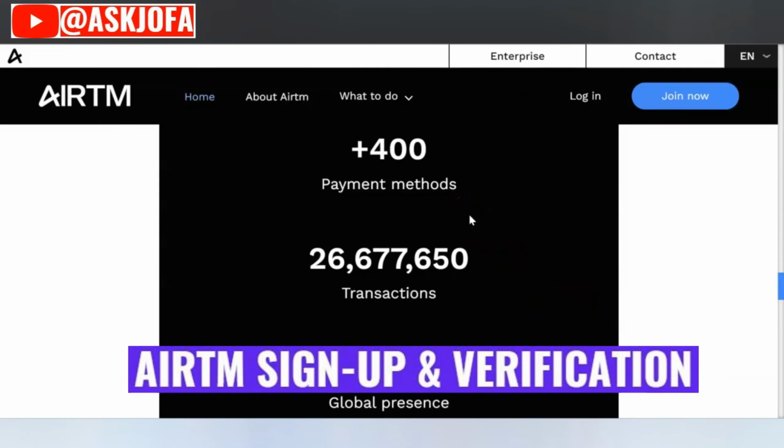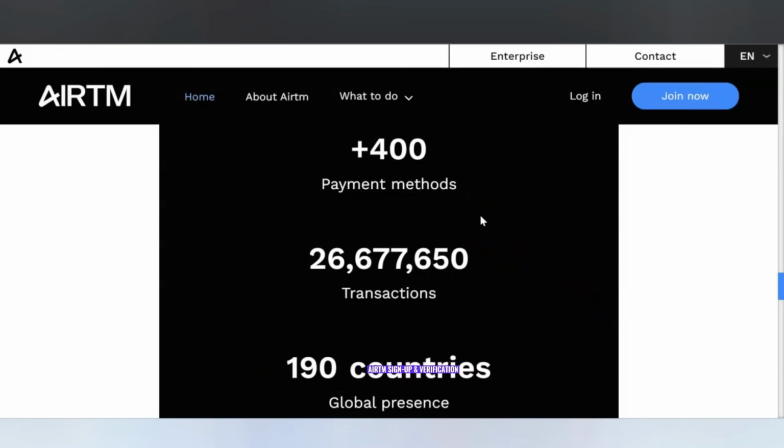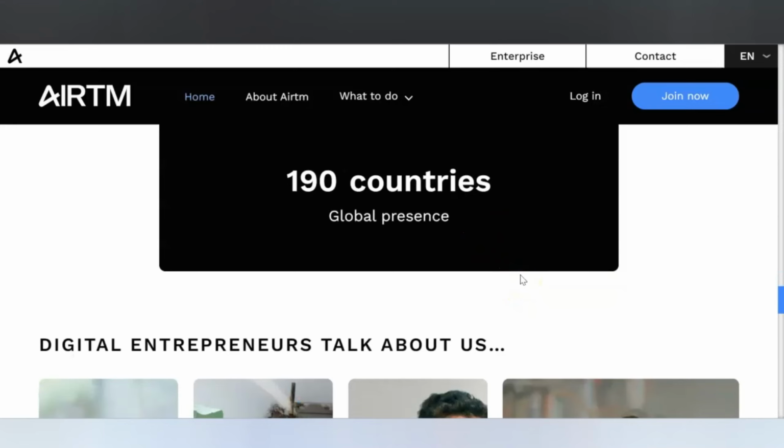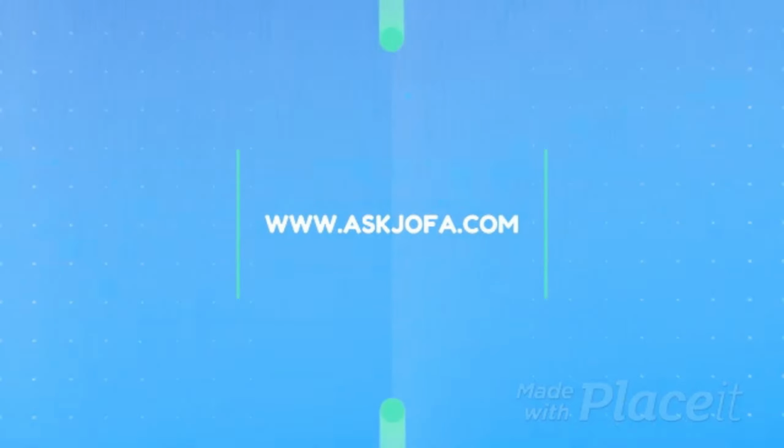There are over 400 ways to fund your account, and you can easily get your funds to any bank account in your country. They are present in over 190 countries. I'm from Nigeria and I'm using this platform.